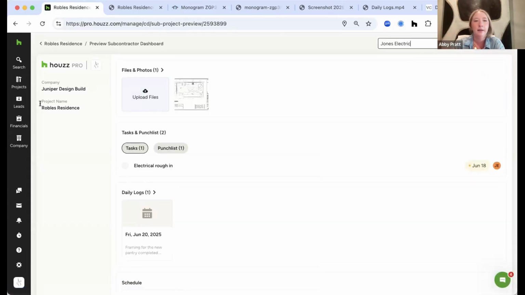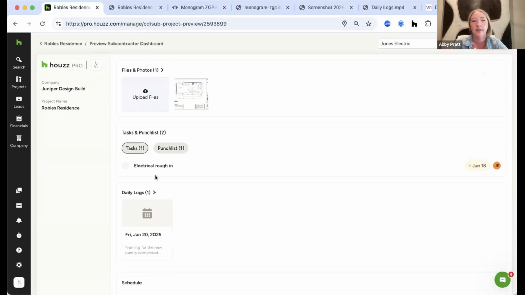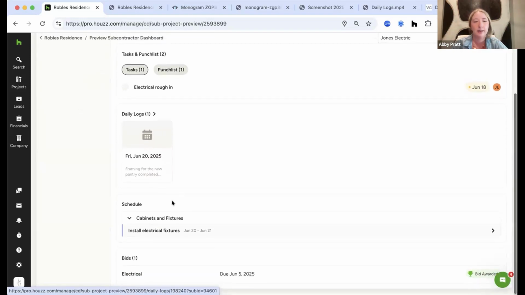So you can see they're able to see the project name, what company they're working with on this project, as well as any things that you've shared. So let's say I shared the floor plans with them. They have that. They have tasks that are assigned to them, punch list items that are assigned to them. They can see the daily logs that you share with them. So if you want them to see that the work preceding what you need to do has happened, you can share that with them so that they have direct access to it. You can share as much or as little of the schedule with them as you'd like.